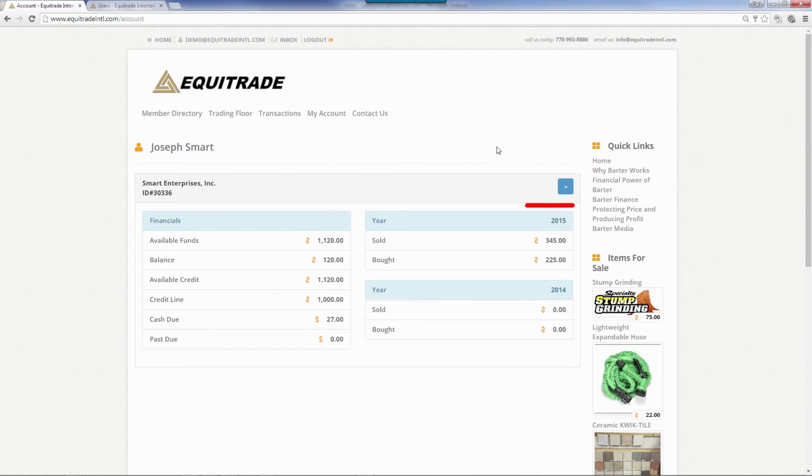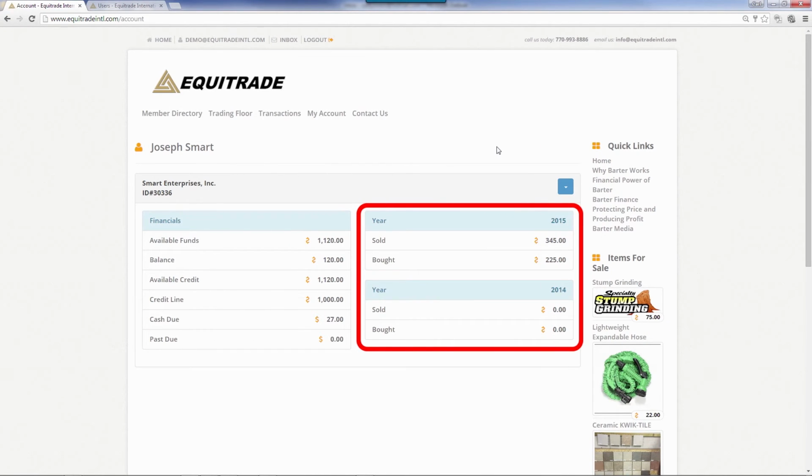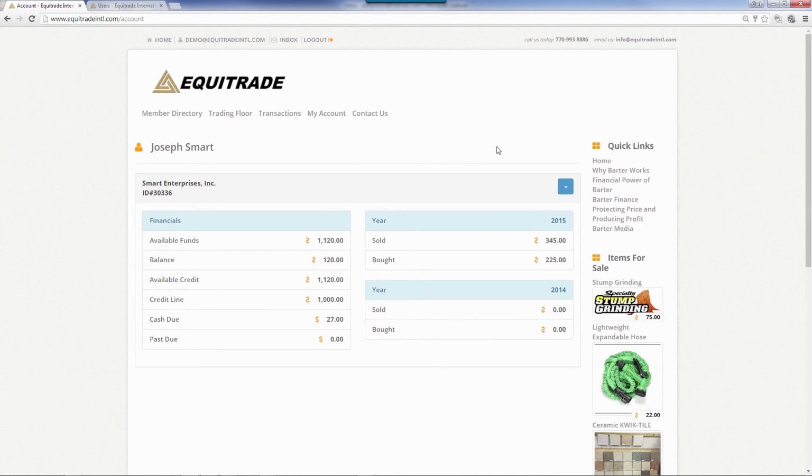Rounding out the information on this screen are annual totals that reflect all your barter sales and purchases. Note that the current year reflects a year-to-date total that will grow as you continue to buy and sell barter services. In our next video, we'll examine the functions available through the blue arrow drop-down box.